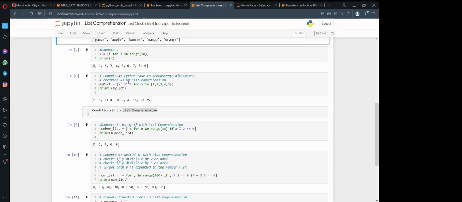You see X with the 2 stars, that is the power operator. So we are raising X to the power 2. 5 to power 2 is 5 times 5, you get 25. 3 power 2, you get 9. 4 power 2, you get 16. So that's basically what this is doing.